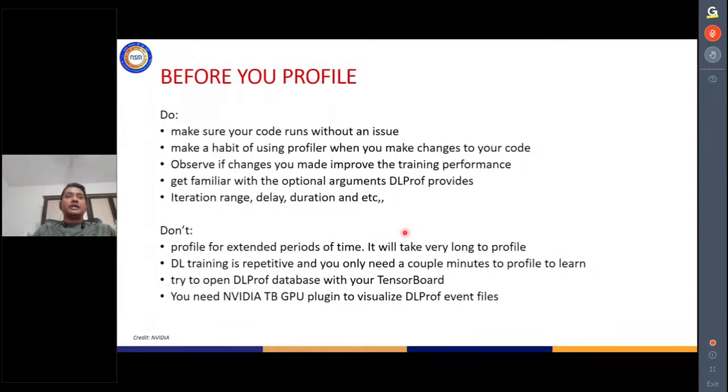And also, you need to make a habit of using the profiler when you make changes, because each change can have a cascading effect which can either enhance the performance or degrade the performance.